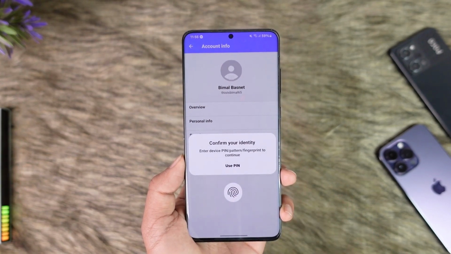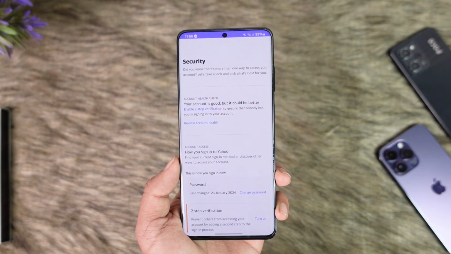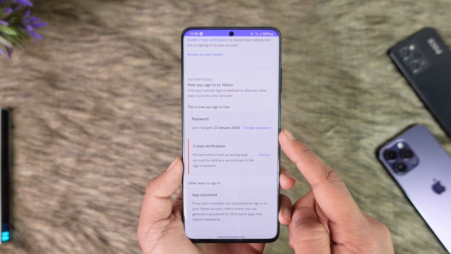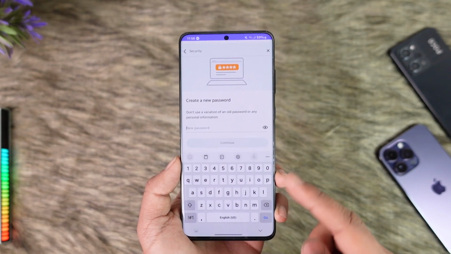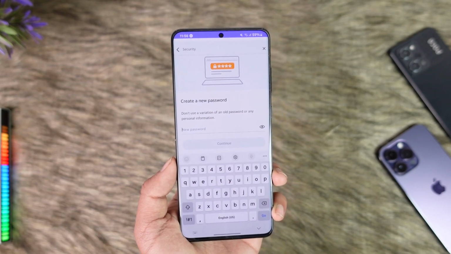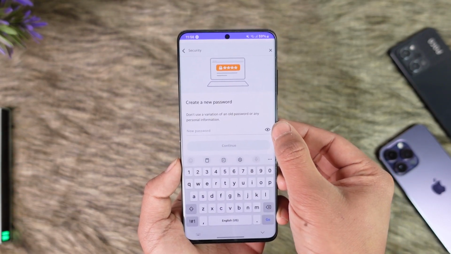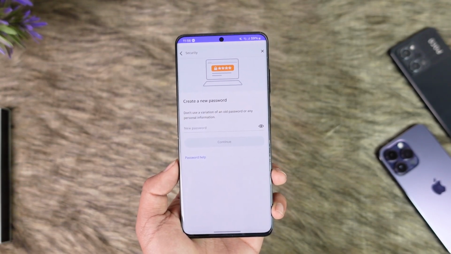Once you tap on the account info option, just go to this option called security, and then go ahead and verify with your biometrics. Over here you'll find the option called password, and it says change password. So here you can tap the change password option. Now you don't have to enter your old password, luckily. You just have to enter the new password you want to change to. Be careful on this one, and then just make sure to tap continue, and your Yahoo Mail password will get successfully changed.